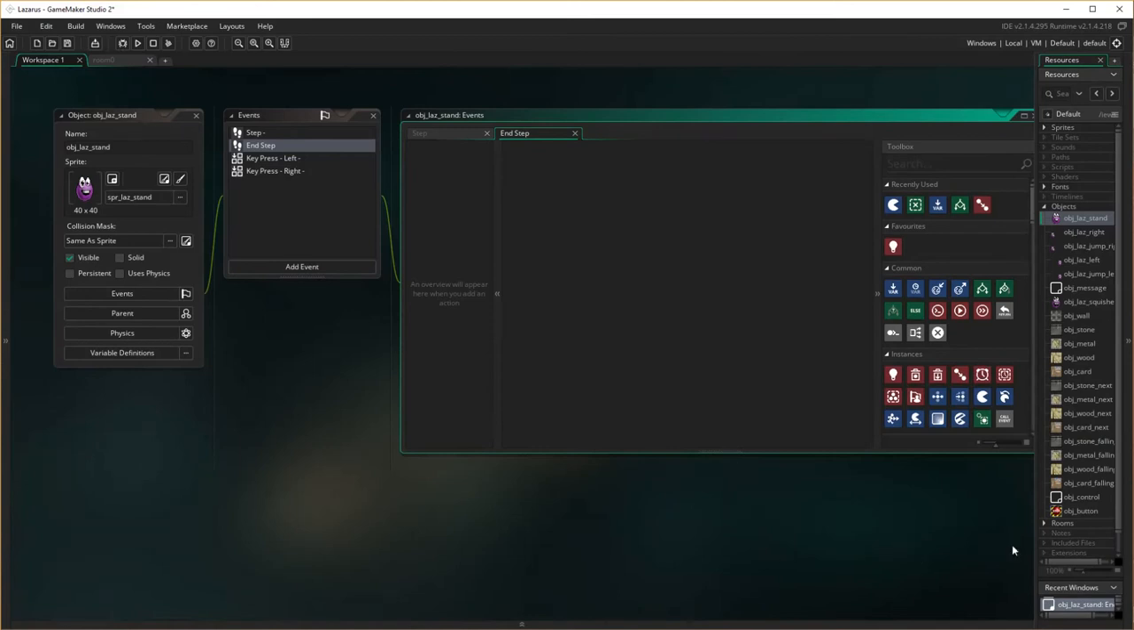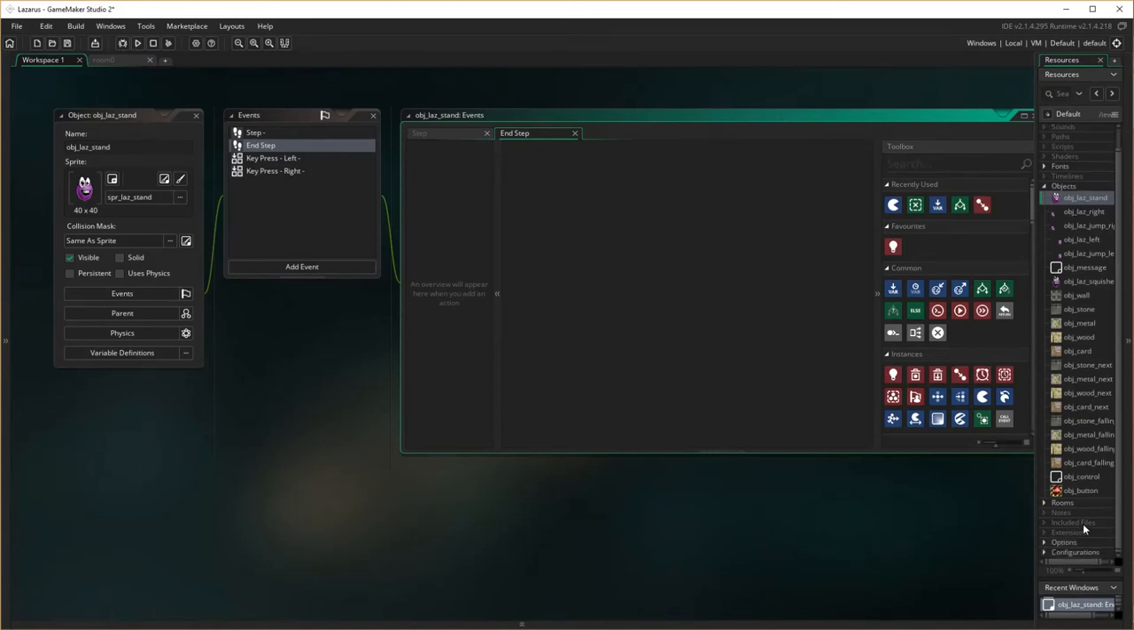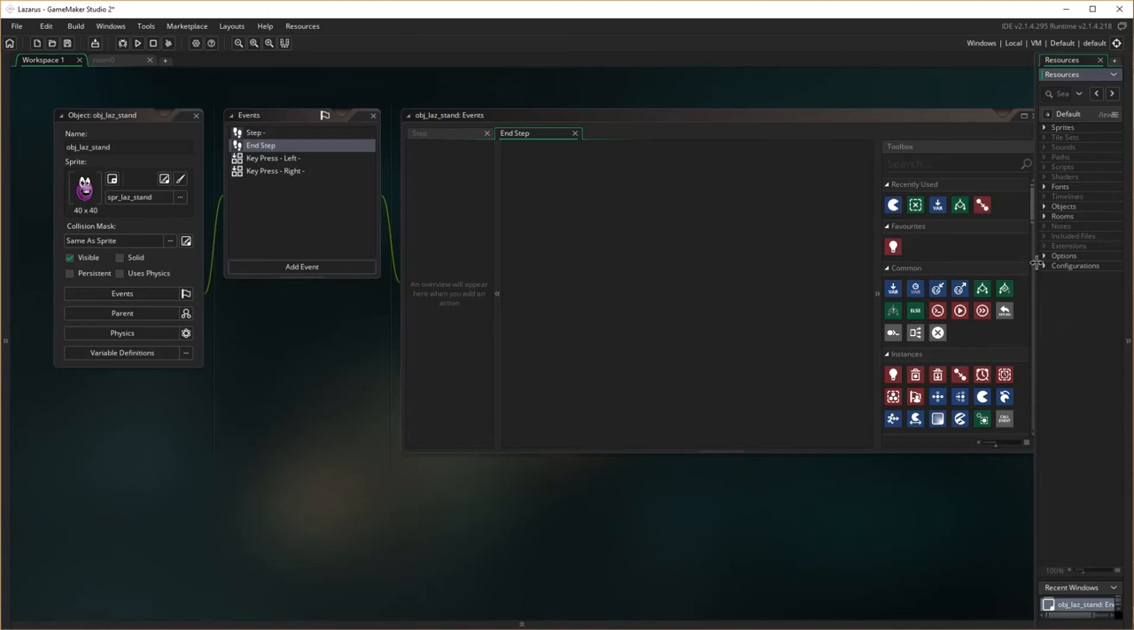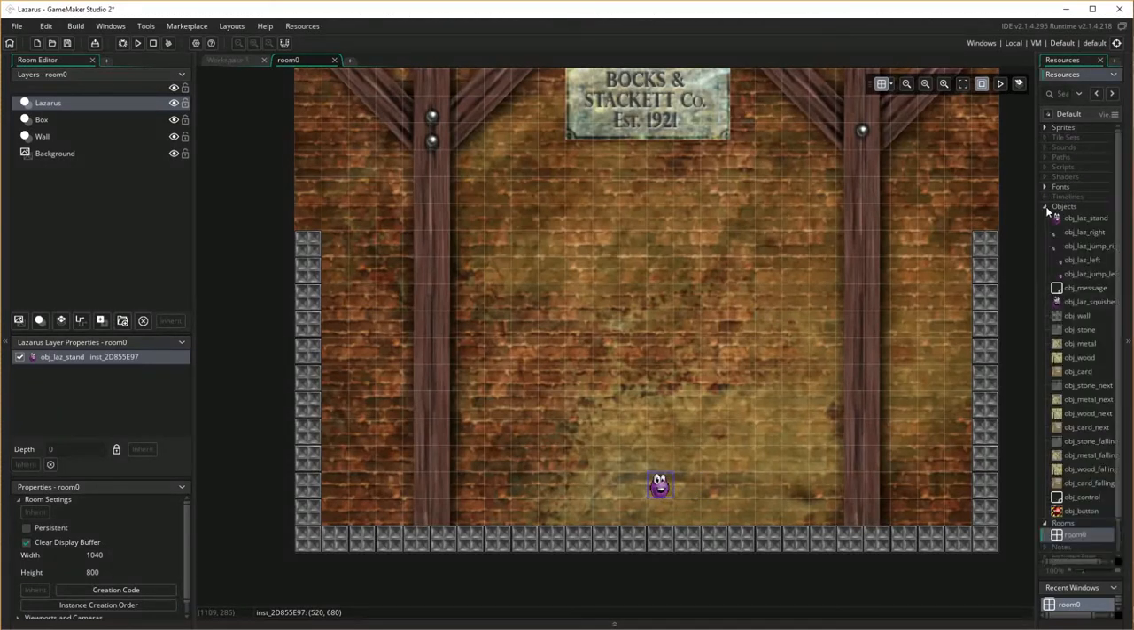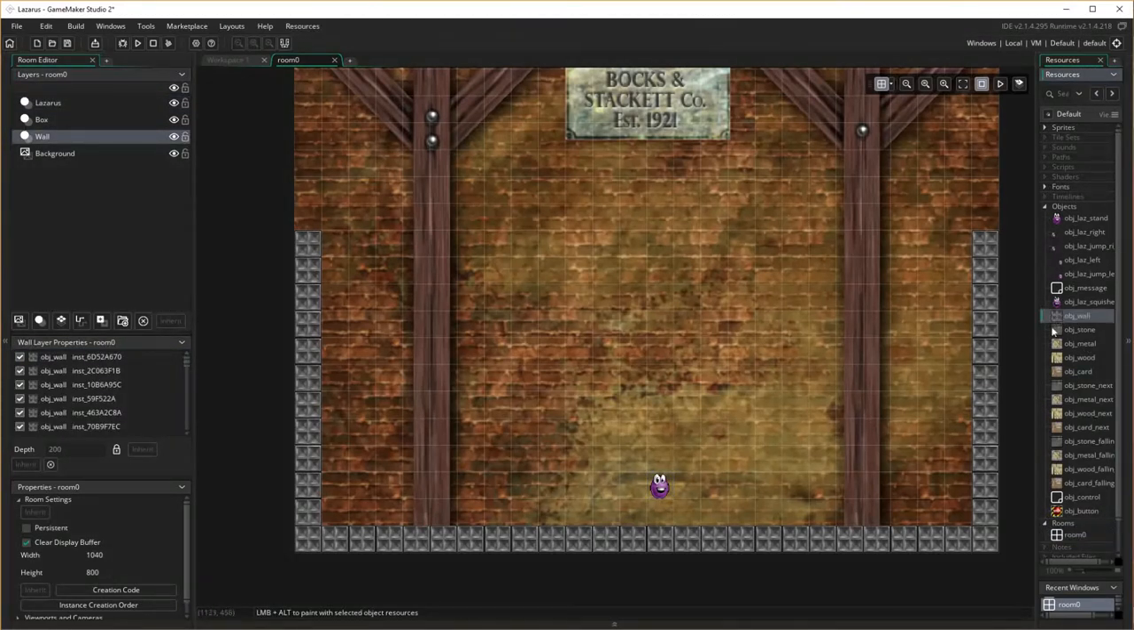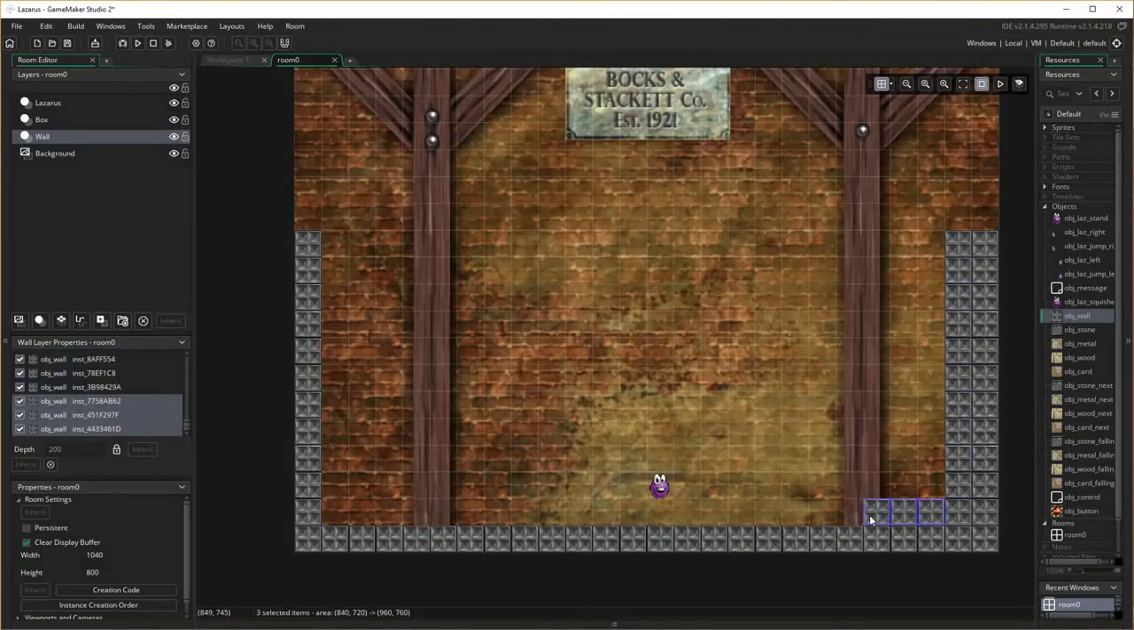Now the buttons can be on either side of the screen, so we'll bring the room back up. The button will be up here and up here. Which makes a point that while we're here, we need to put a second layer of wall around the objects. Otherwise, Lazarus has got nothing to stand upon. So, Alt click.